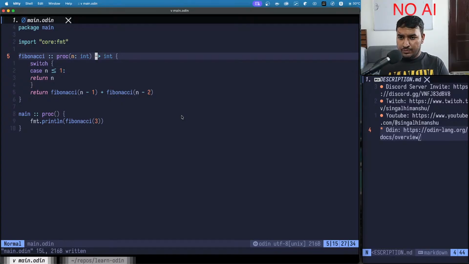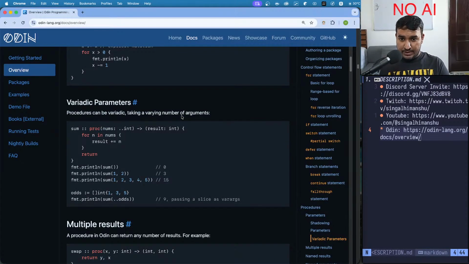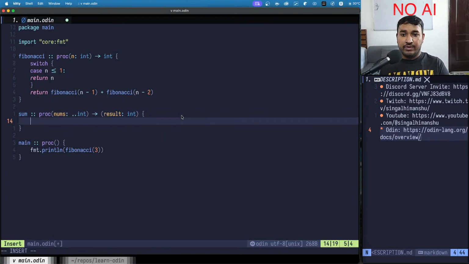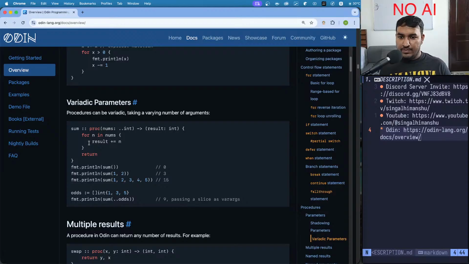Okay, so I'll keep the Fibonacci one. So sum is going to be a proc. How do we give this thing? So nums and dot dot integer. Then we say result, which is an integer. Okay, we have named return types over here, I think. Right, so we have named return types.